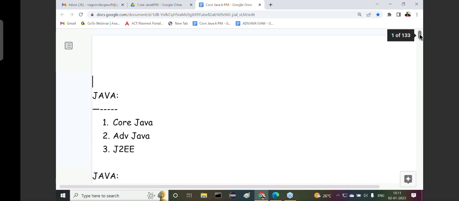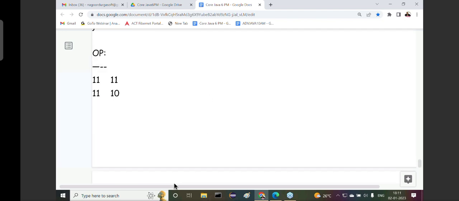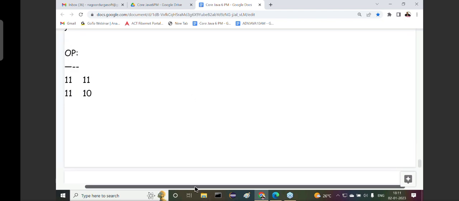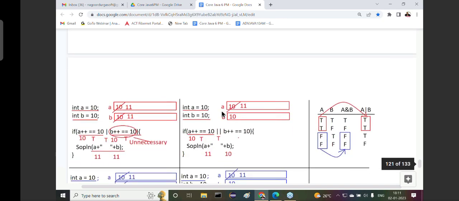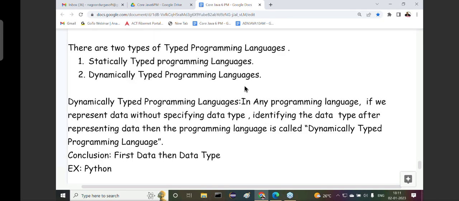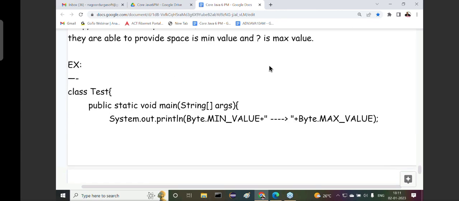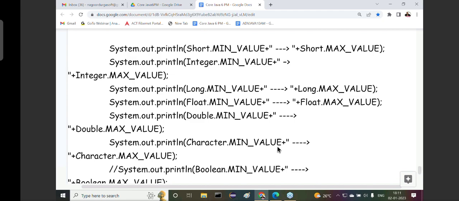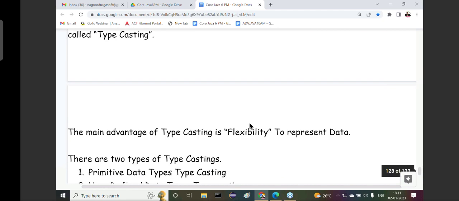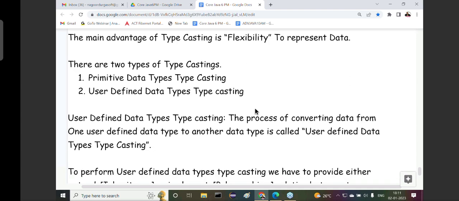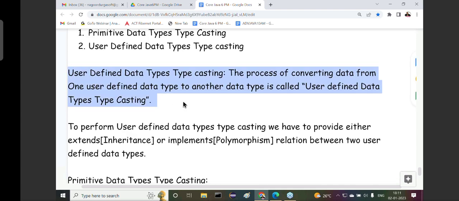Nice. What is the main advantage of typecasting? Flexibility. Observe carefully. Then how many types of typecasting exist? Two types. What are they? One is primitive data types typecasting. Another one is user-defined data types typecasting. What is user-defined data types typecasting? The process of converting the data from one user-defined data type to another user-defined data type.